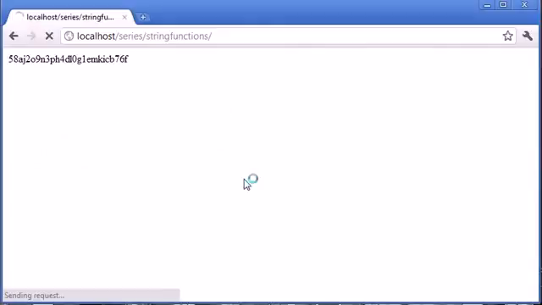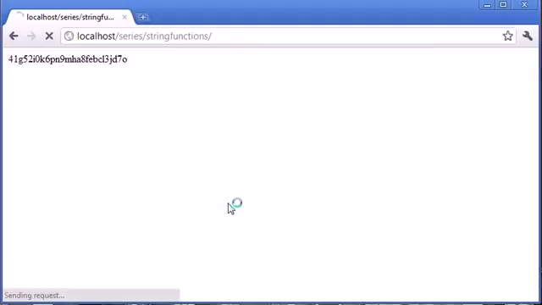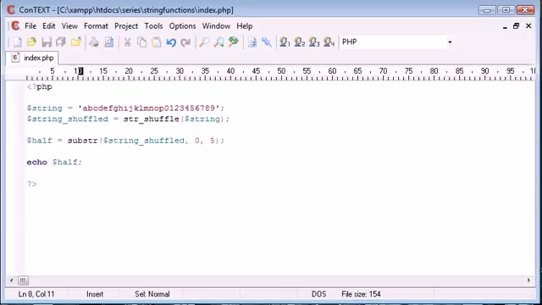Let's refresh and you can see, oh no, what's happened here? Oh, sorry, yeah. So echo half, what we're actually doing is we're just returning a few characters. So this is really good for a random character generation. And in this example I've shown you string shuffle and the substring function as well.